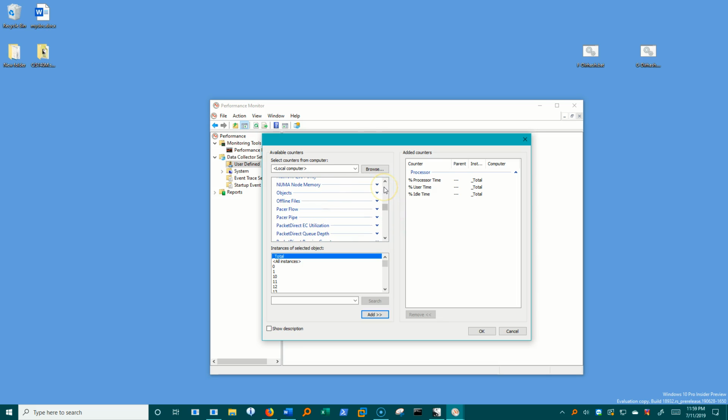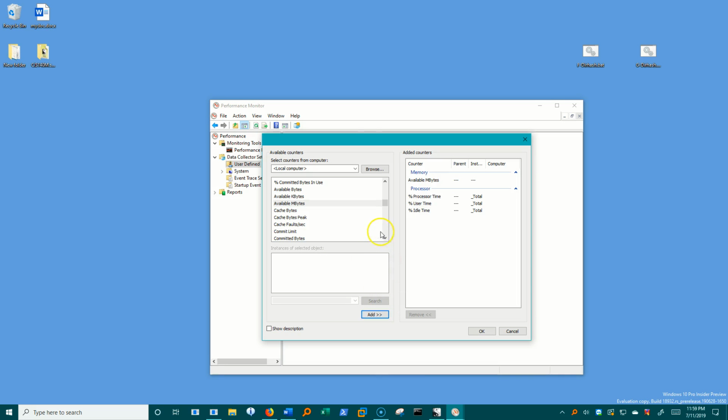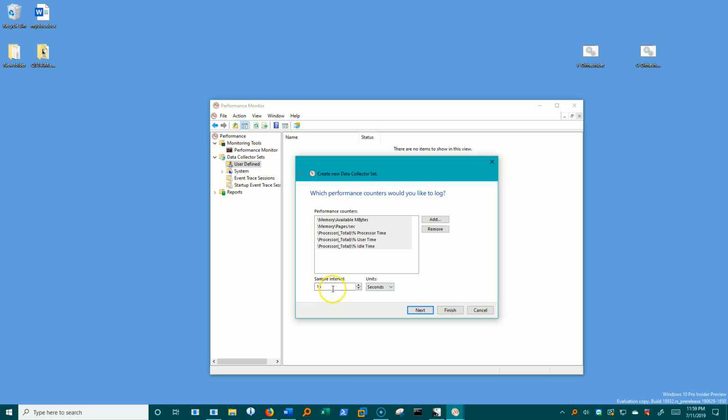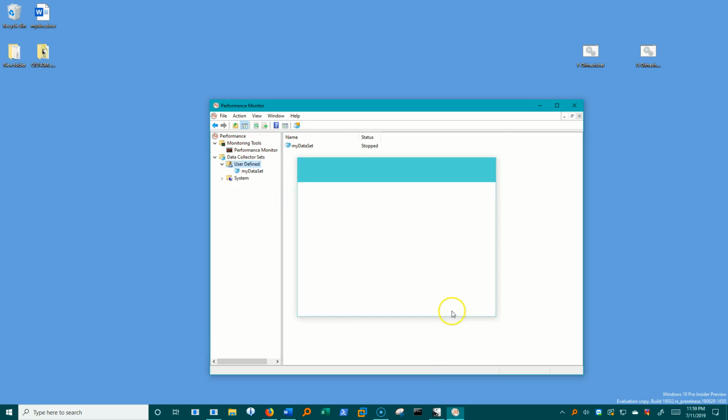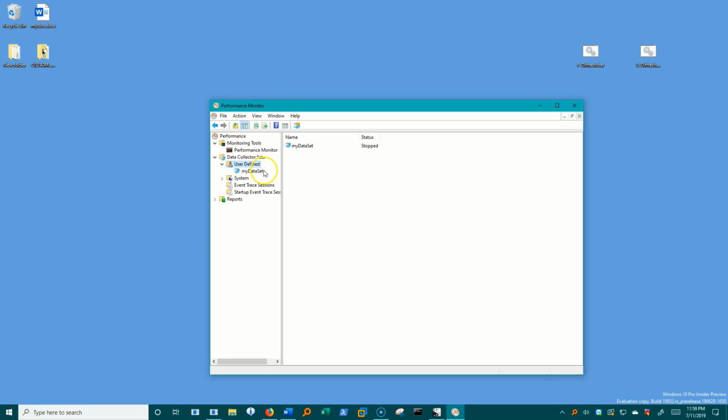And then let's go up to maybe memory or something. Look how many of these things there are. There's a ton of these things. How about available megabytes and, let me see, pages per second and so on. Alright, so I'm just going to add some of those. I'm going to change it so it samples every 1 second. And I'll just click next. Actually, we'll go ahead and click finish. And we've created a new data set.